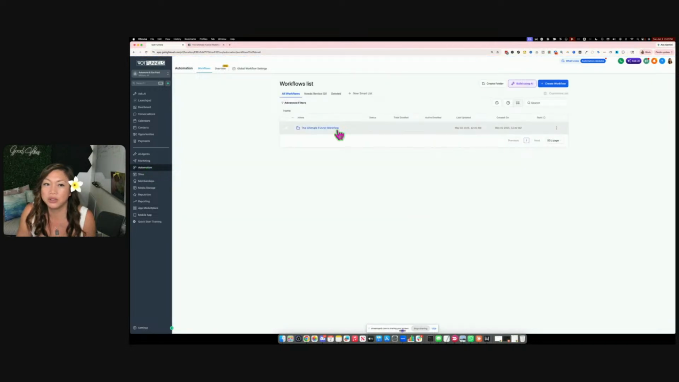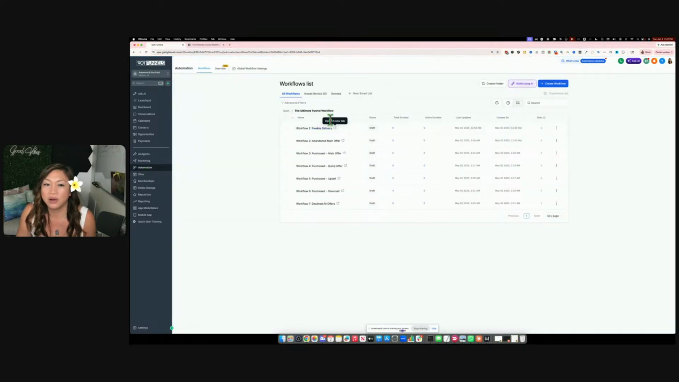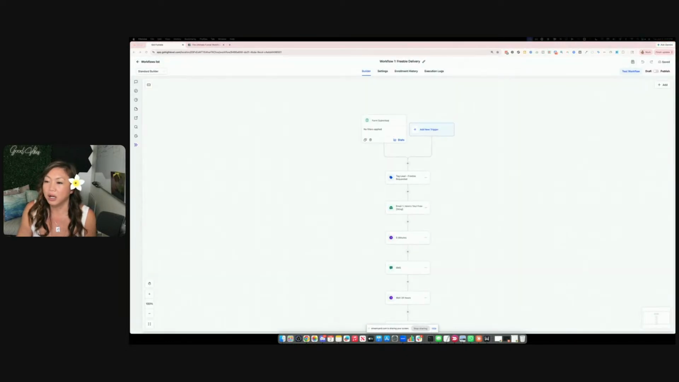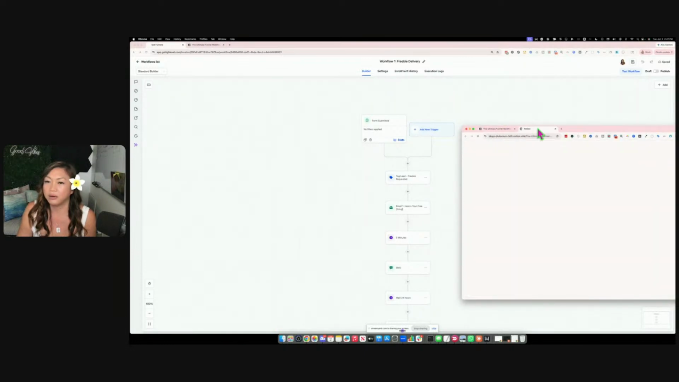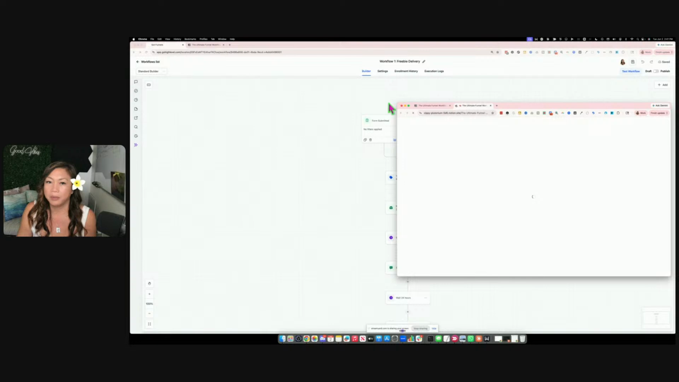In automations, I have these automations already built for you, and I can show you how I built them. We're going to go through the free lead magnet. And then also, if you're going to do this from scratch, I have this right here. Let's see if I can open it up.